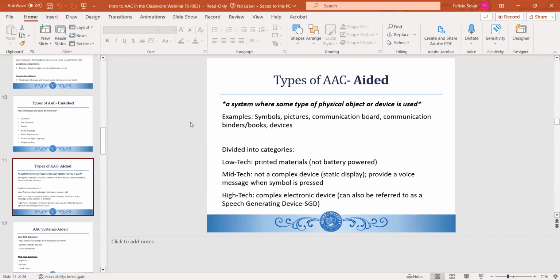It's not something you have to charge. These are just symbols, pictures, objects, things like that. Mid-tech, this is not a complex device, so it's a static display, but it can provide a voice message when a symbol is pressed. And I will show you some images of what these look like. So this is usually battery powered. It's something that you can record on.